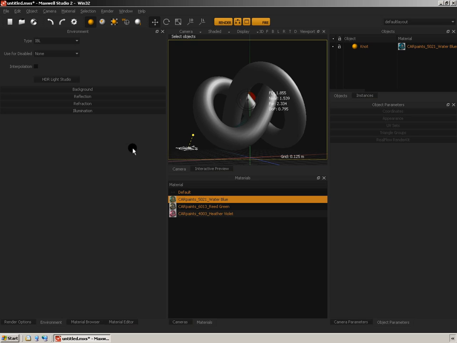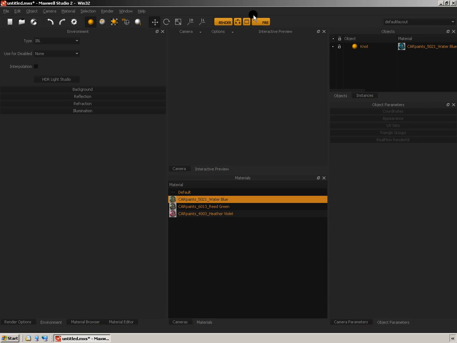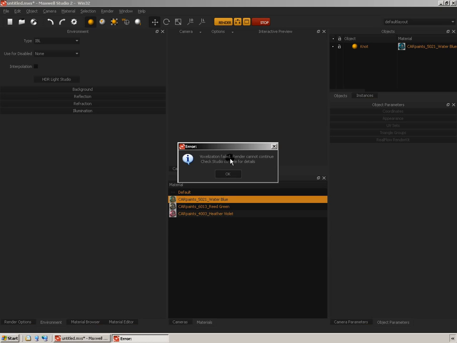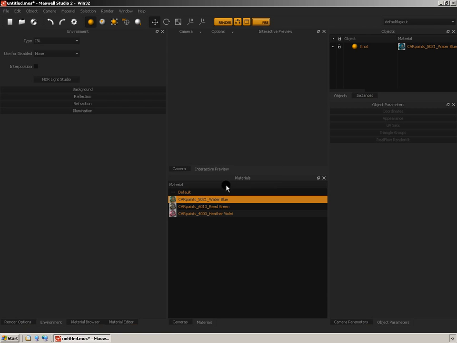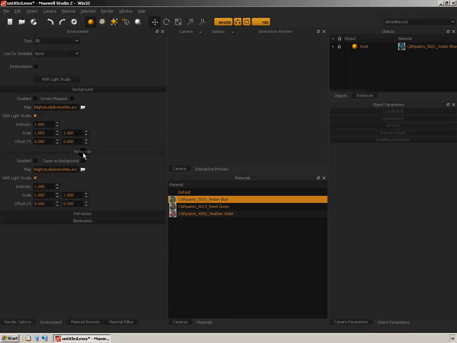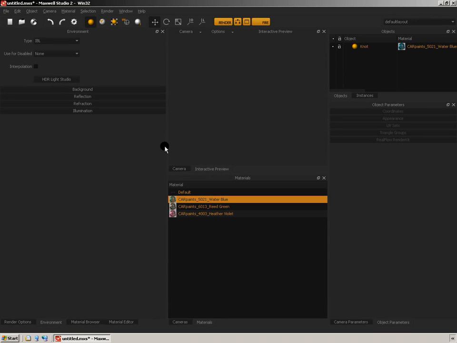And before I do anything as far as working with the HDR Light Studio, I'm going to switch over to the interactive preview, and I'm going to hit the fire button. Now it's going to tell me that the render process cannot continue, to check the studio console for details. The reason why it's telling us that is because even though we've set all this for the HDR Light Studio, it hasn't actually enabled the HDR Light Studio. So how do we enable the HDR Light Studio so that we can begin to do our rendering?